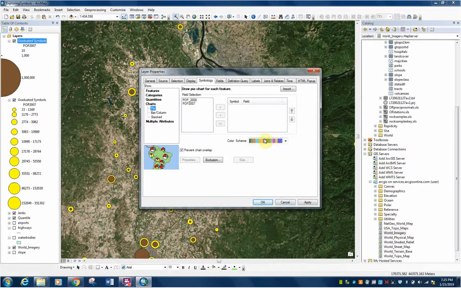Let me see what else I wanted to show you. Where did you get the world imagery layer from?